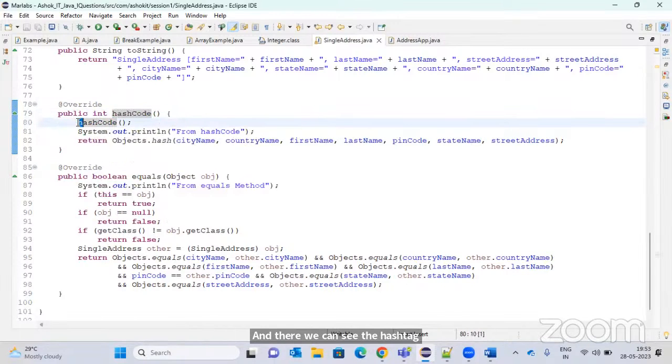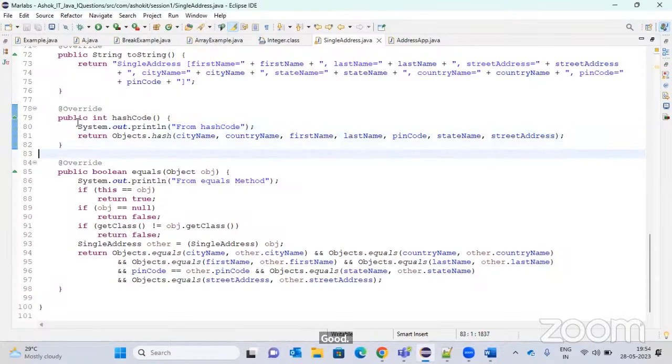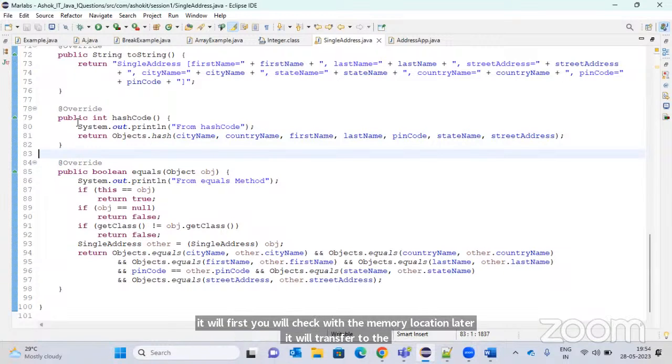Sir, the equals method is executed only when the hash codes are the same? True. If two hash codes are the same, then only it will go to the equals method for content comparison. Otherwise, the equals method won't be executed. First it will check the memory location, then the object, and after that it will check the content.